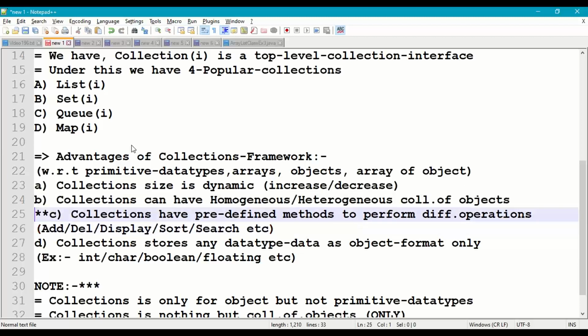And then coming to collection methods. In collection classes, we have different predefined methods using which we can perform different operations on a collection of objects, like addition, deletion, display, sort, and search. And this is not available for arrays or objects. We have to write it manually there.